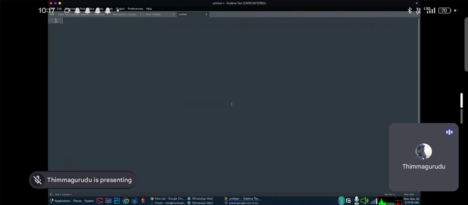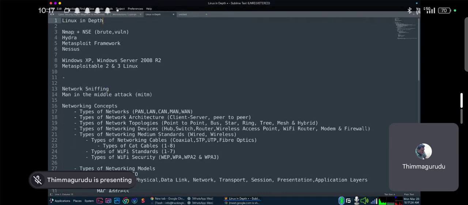So as part of our last few classes, we discussed Linux and Nmap and the Nmap script engine, like how to use the brute force scripts and vulnerability scanning scripts. And we discussed how to use Hydra. We also discussed how to use the Metasploit framework and Nessus. We compromised Windows XP, Windows Server 2008 R2, Metasploitable 2 and Metasploitable 3 Linux machines, and we tried to keep access from another Linux system.